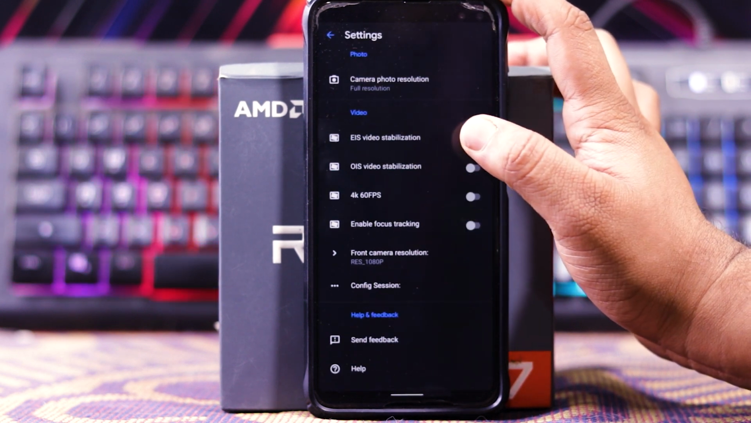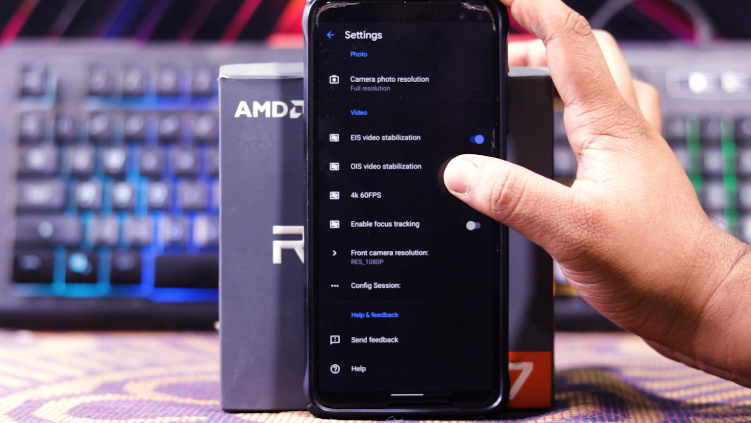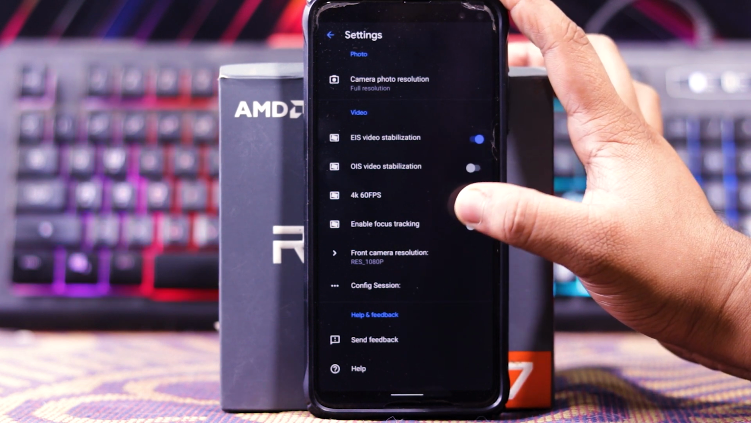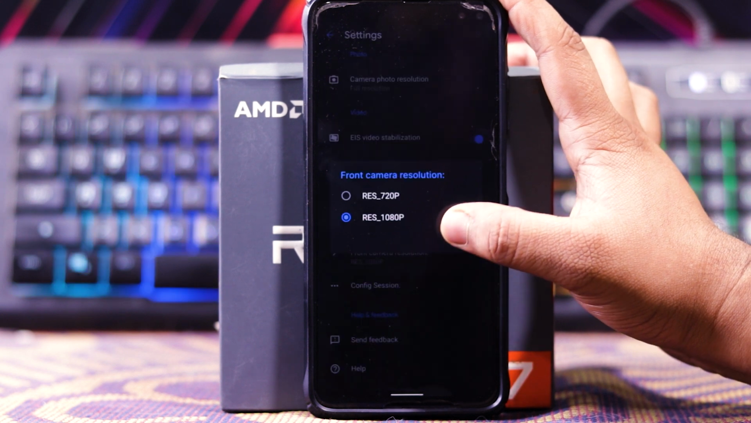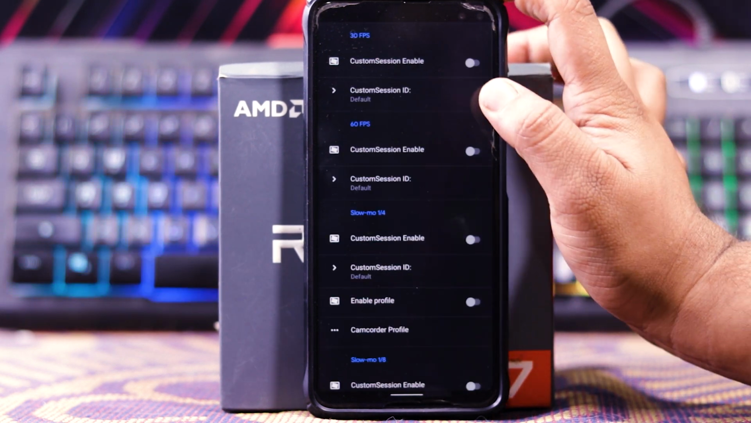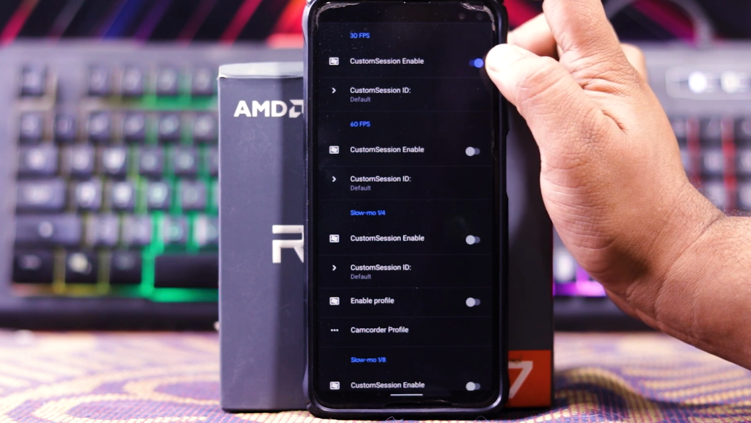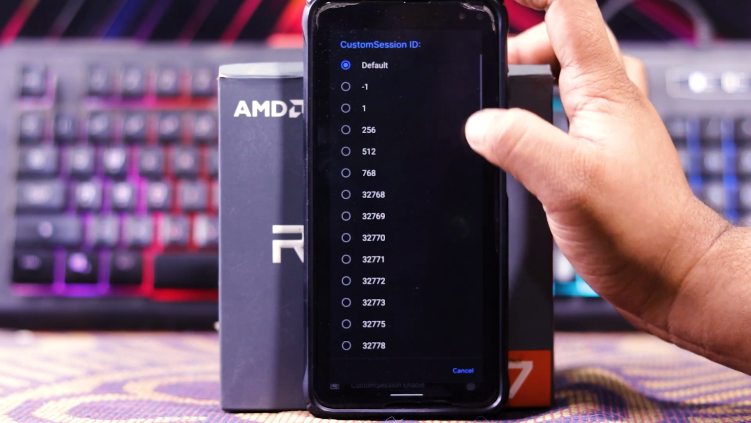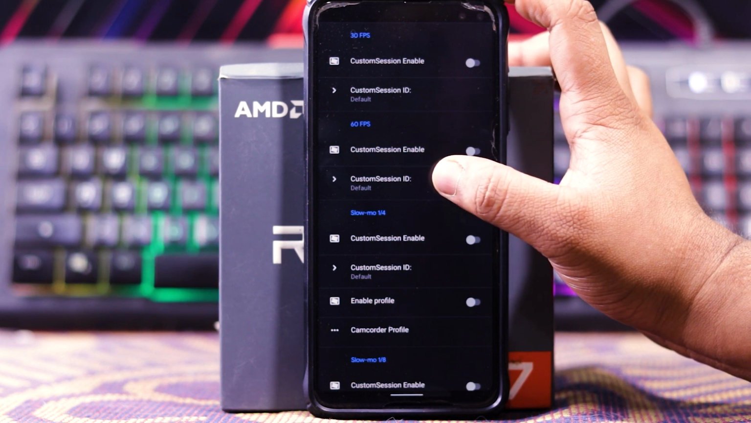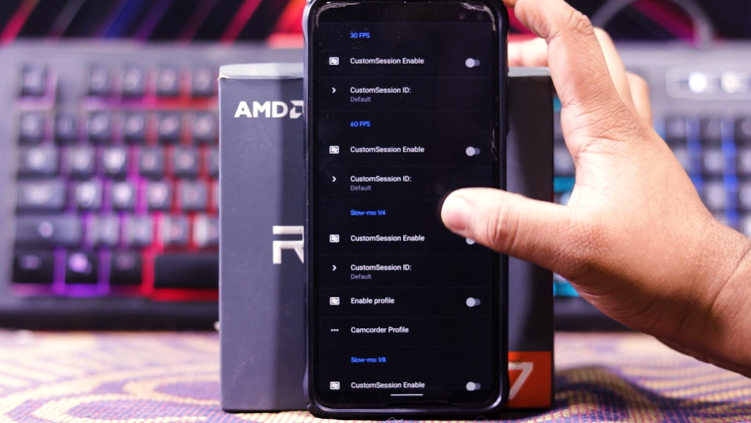In video you get options like EIS video stabilization, OIS video stabilization, 4K 60 fps, enable focus tracking in video, front camera resolution. In this you also get option of config session. In this you get custom session enable, custom session ID, 60 fps, that is custom session enable and custom session ID for 60 fps.